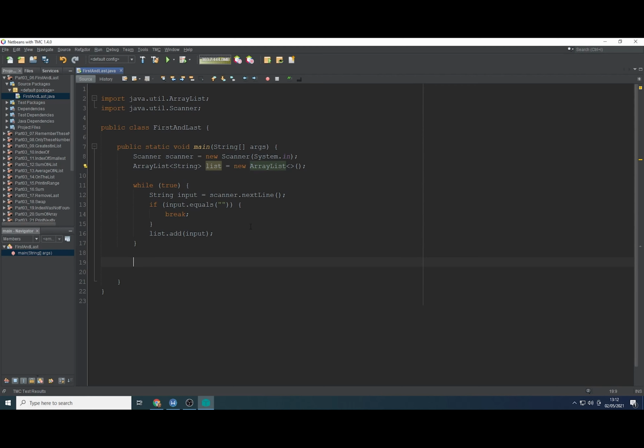So we need to print the first element of the list. So we can just do a system out, and then we can do list.get, and then remember we can put the list.size inside the method. In fact, we don't even need to do that. We'll just print list position 0, won't we? So for the next one, where we need the last element, we can do list.size, and then we can do -1.